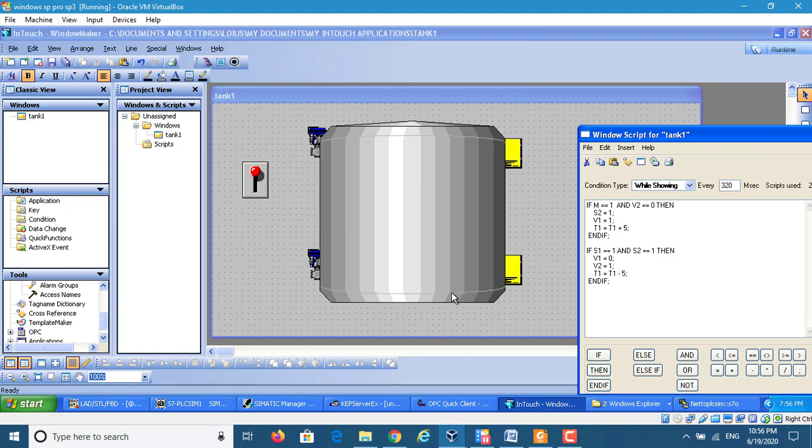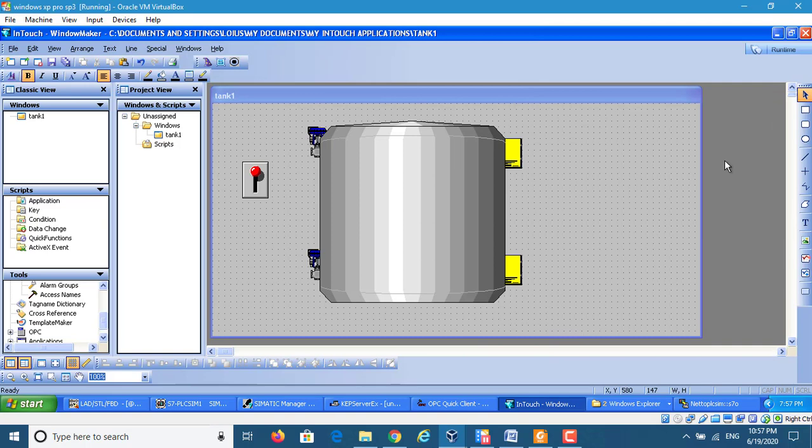So the tank level goes up, T1 equals T1 plus 5. If S1 equals 1 and S2 equals 1, just S1, S2 always on, V1 is closed, the tank is almost full, so V2 is open and the water outlet goes out. So the tank level goes down, T1 equals T1 minus 5. Okay.